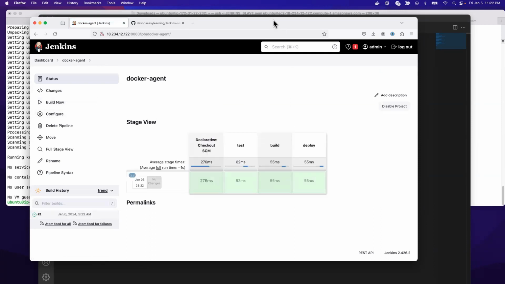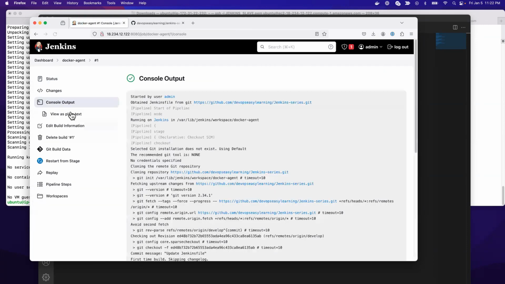The job passed and it was successful. We actually have the test, the build, and the deploy stage. Let's go to the console output and see. As you guys can see, it is running inside Jenkins.